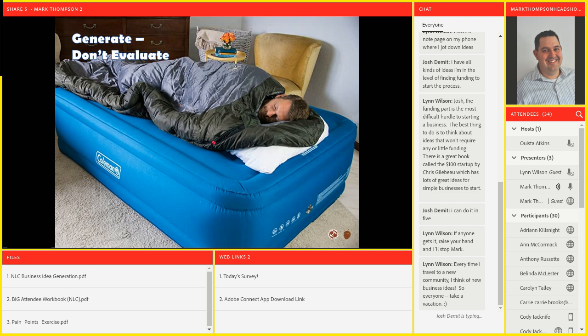But anyway, so generate, don't evaluate. I'm actually going to mention 3 different ones. I don't have them all written up here. And by the way, we do have a workbook with our larger class that we do, and we have that in the files. So feel free to check that out. All of this stuff is in that workbook, but obviously we can't cover everything, but we're giving you the highlights today. And I want to mention 3 things as we go and we start to generate ideas. That's what Lynn's going to really talk about.